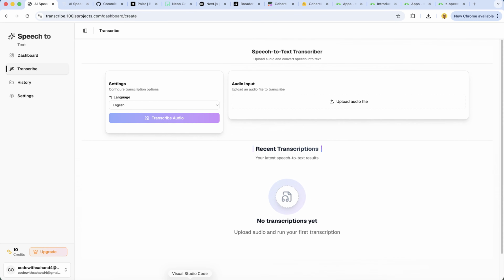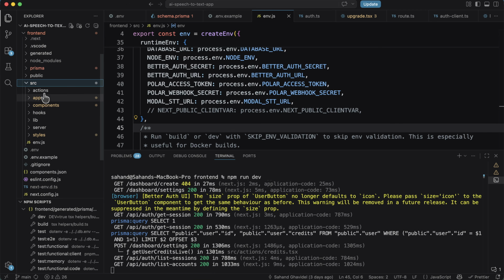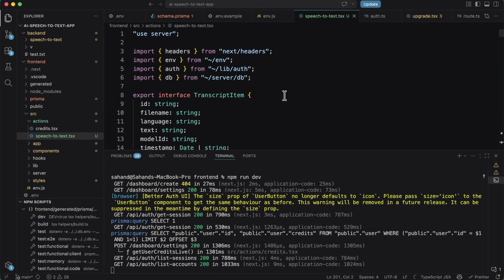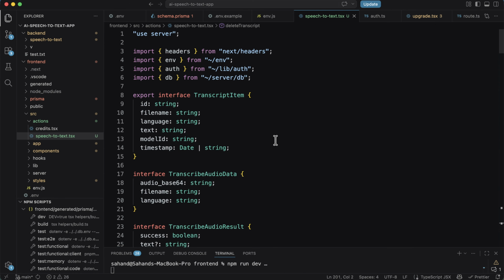Inside the actions folder, we create a file called speech-to-text.tsx. This file runs only on the server. It can safely use the database. It can also use authentication and environment variables. None of this is exposed to the client. We start by importing a function called headers from Next.js, which allows us to access request headers. These headers are later used when checking the user's authentication session.